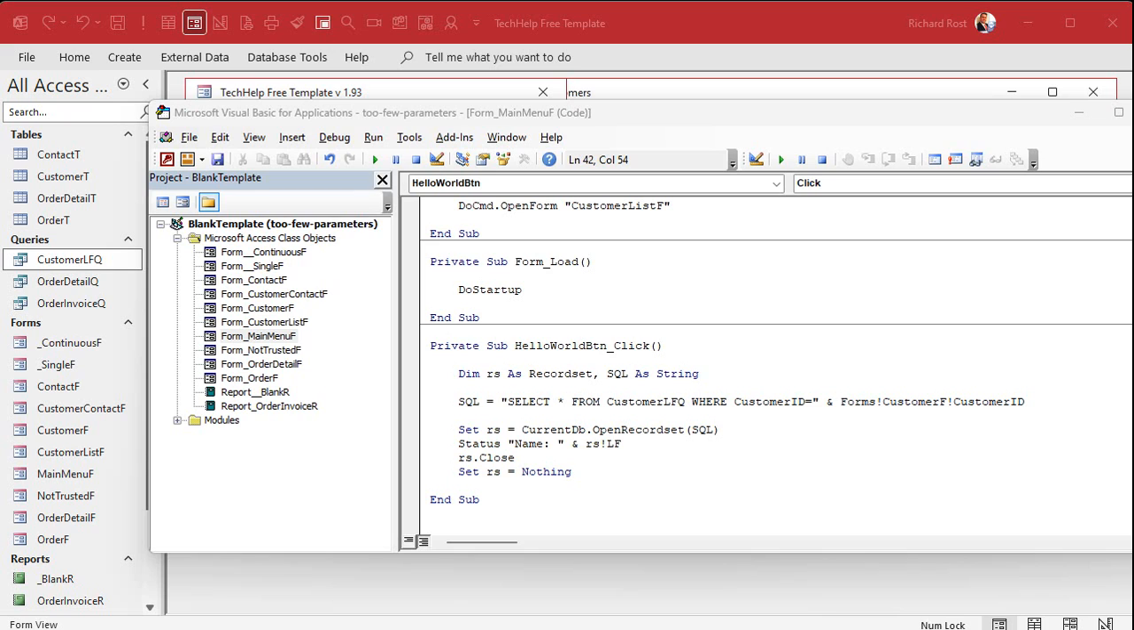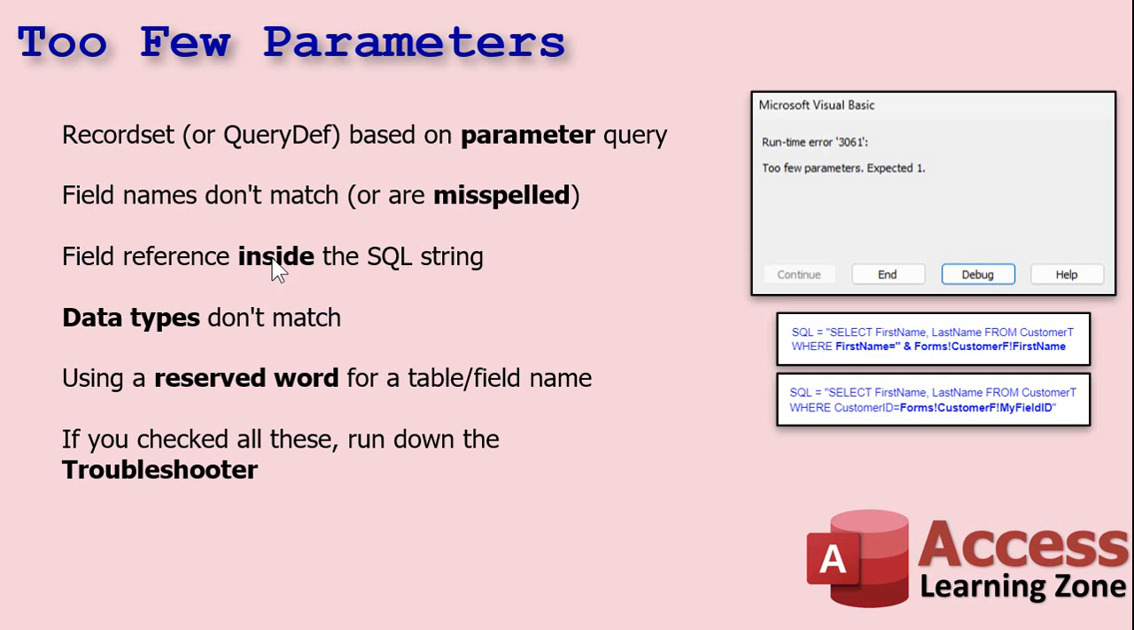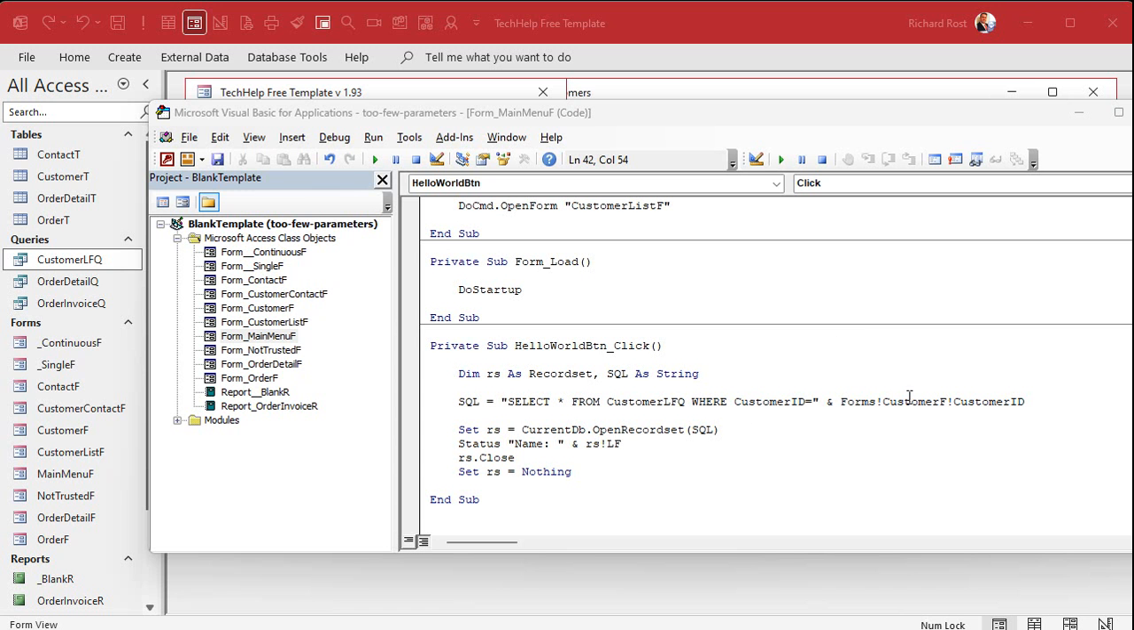All right, the next one is I've got field reference inside the SQL string. Now this one, sometimes it works, sometimes it doesn't. It's very hard to tell when. So I always defer to keeping the field reference outside the string. Let me demonstrate. So the way I wrote this is the way I prefer to write this. You put forms customer F, customer ID outside the string.